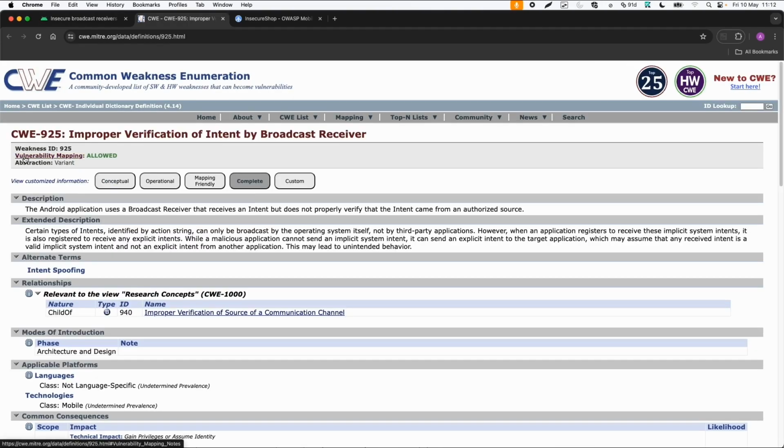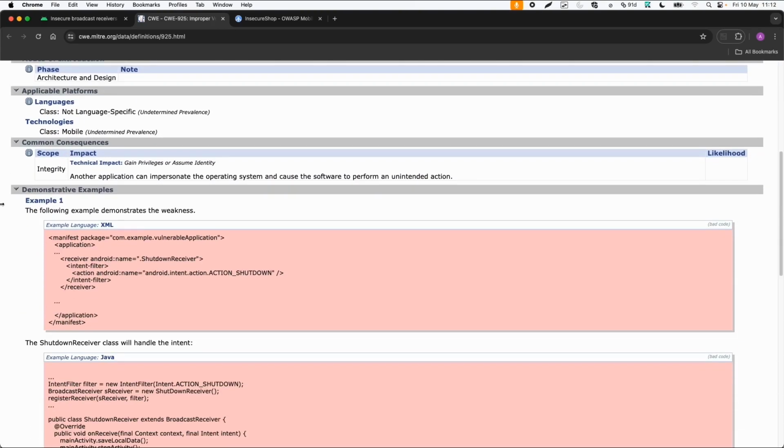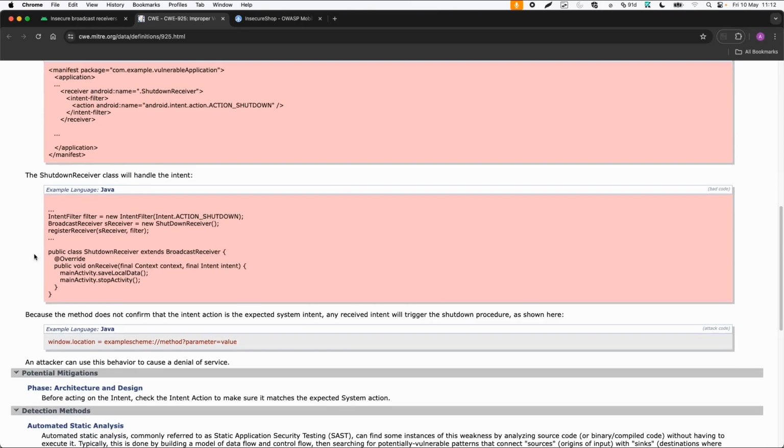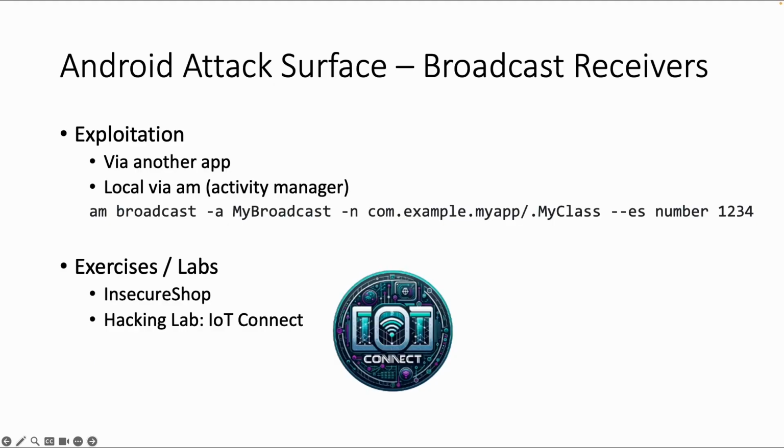And also the Common Weakness Enumeration page, with a list of common vulnerabilities, has some examples about this. In this case, there is a shutdown action which is handled by a shutdown receiver, and if this one is not exported, or not explicitly exported false, then it might be used by another app. So let's go to the exploitation part.